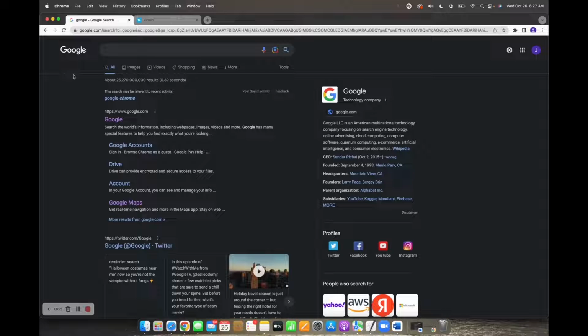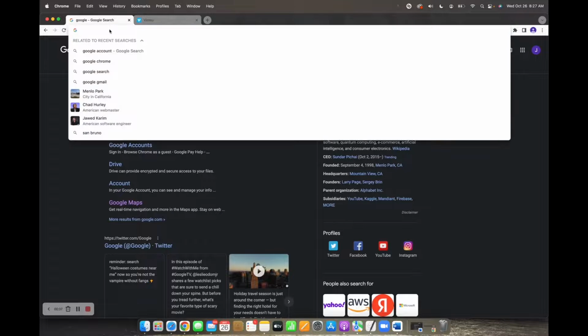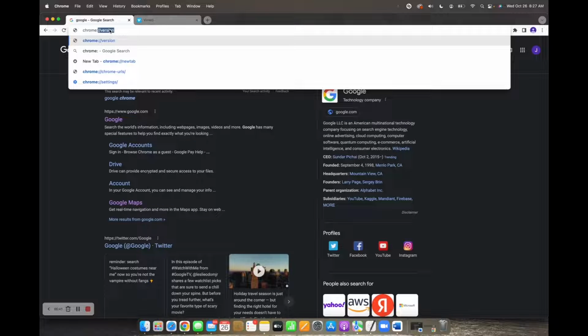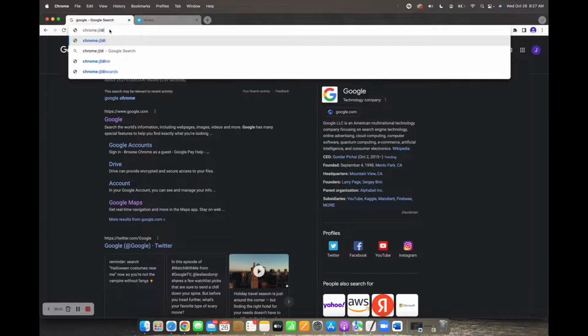Today we have actually a really quick one for you guys and a funny one. I'm going to teach you guys how to get to the Dino game on Google Chrome. So there's many ways to do it, but honestly the simplest way that I found was just by going onto the search bar and typing Chrome colon dash dash Dino.